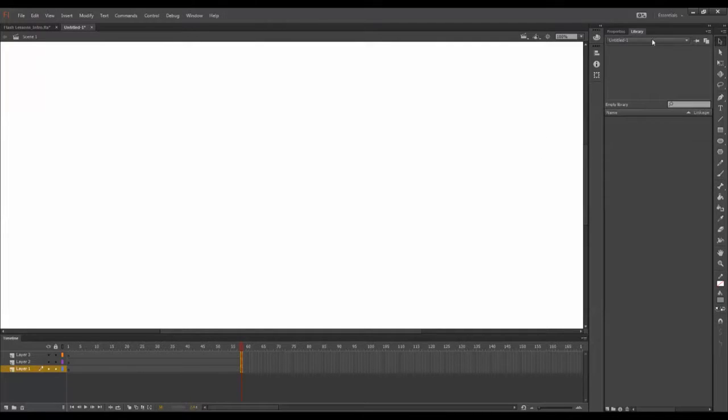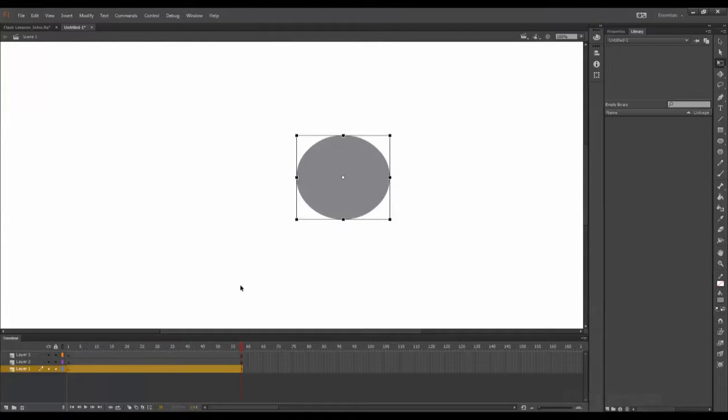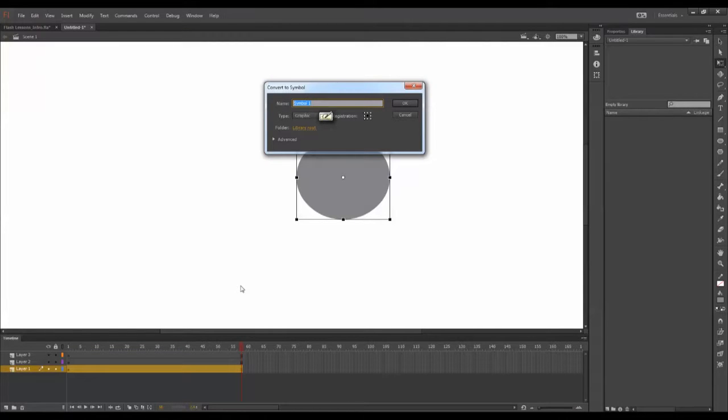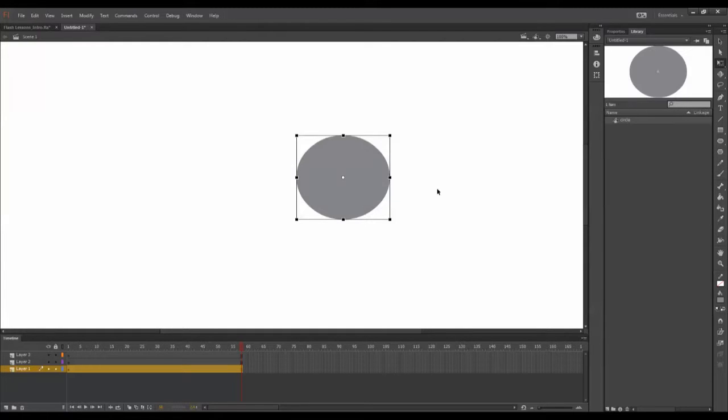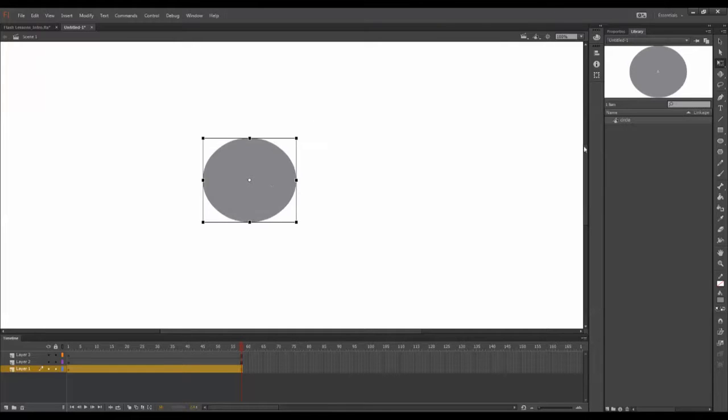Over here we have the library. Anything that you create should appear here. So if we were to create a symbol, and let me just highlight the circle and hit F8, that's going to create a symbol. We'll get into symbol creation more later on, but for now I just wanted to show you how every symbol will appear in your libraries. So we named the symbol circle, and it'll appear as such in the library.